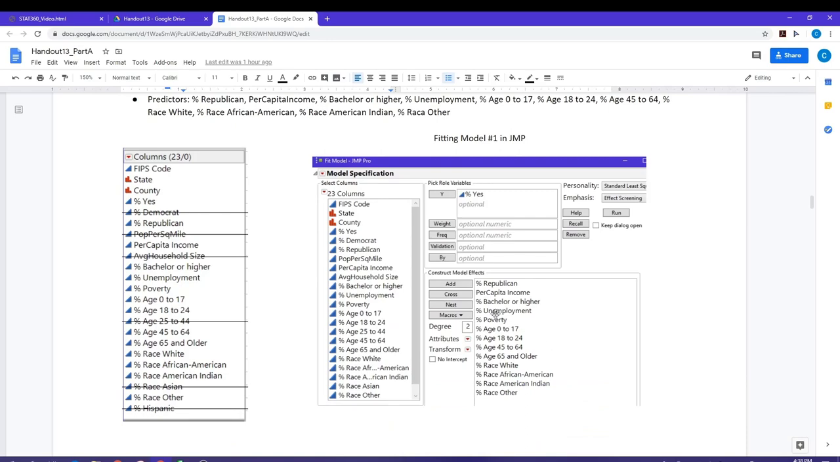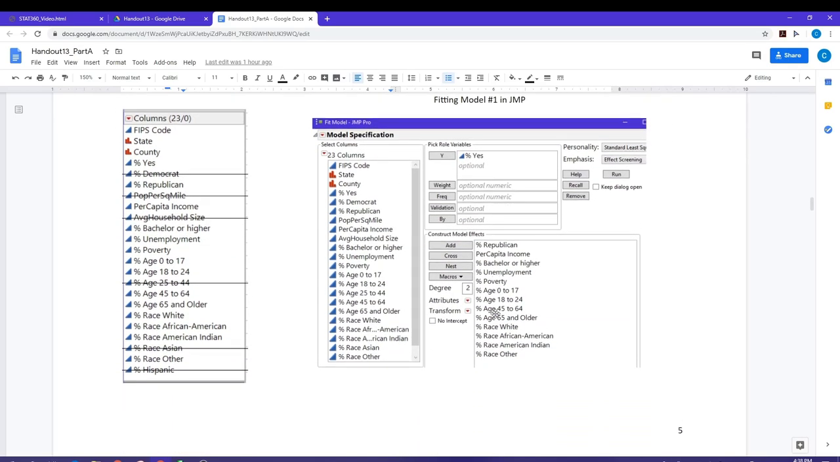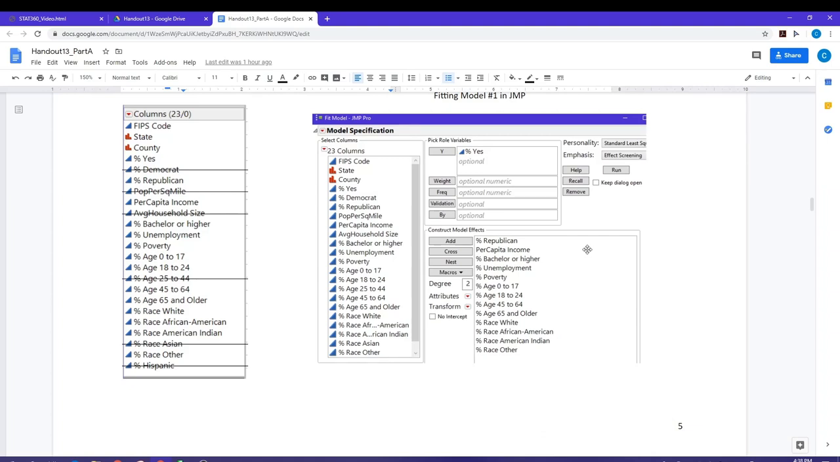So our initial model here on page 5 is going to include percent Republican, per capita income, percent bachelors, and then all the way down here, all the effects in the construct model effects. Some of the predictors that I won't be using are percent Democrat, population per square mile, average household size, etc. And those are being excluded because of multicollinearity concerns. So let me go ahead and go into JMP and fit this model.